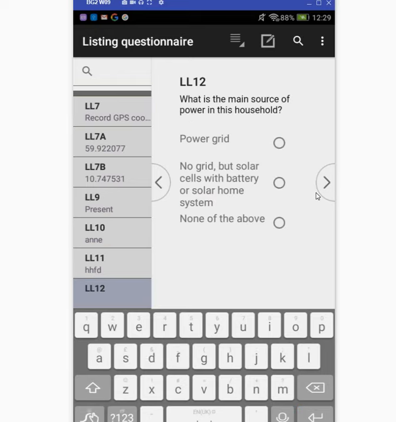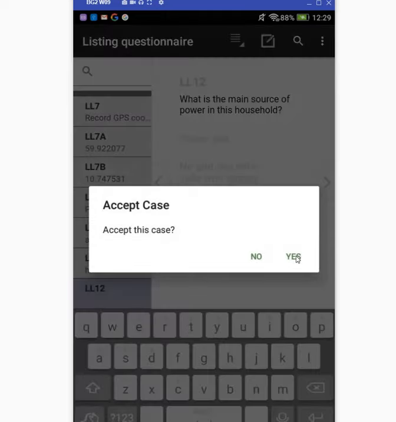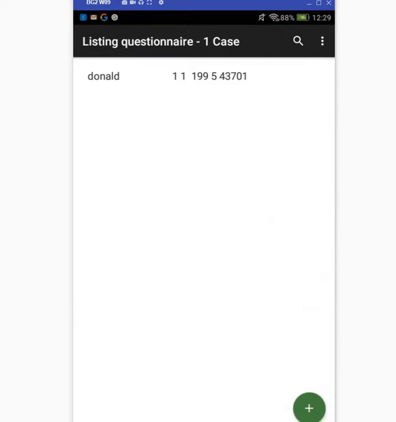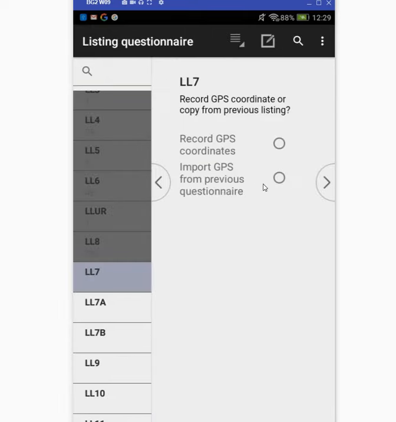Then what kind of energy? Say power grid. And except this case. Okay, so now I've entered one case. And I can add another one, etc. What I also want to show you is this button up here.